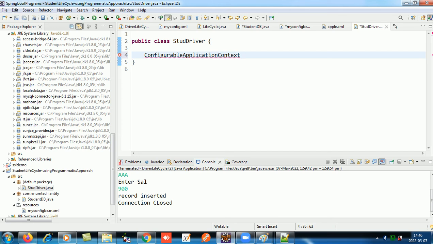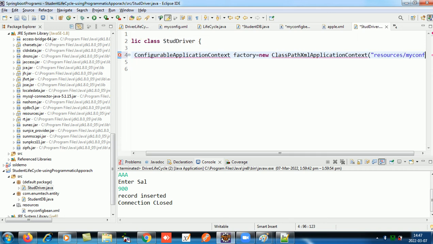Whatever name you want to give to your bean factory, you can say factory equals new. The right side remains the same: ClassPathXmlApplicationContext, with capital C, capital P. And where is the file? It's in the resources folder, resources slash my config bean. I've named it myConfigBean.xml. Okay, we go to the end and give a semicolon.